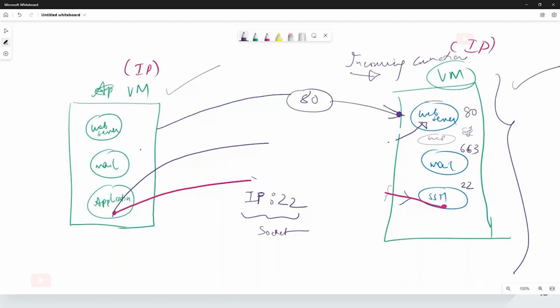That means from this VM, even if you try to access this mail application on 663, your requests are denied because the connections are not established. So knowing your application port is necessary, so that you can ask your IT team to unblock that particular port. Unblocking the port means they're not stopping you at the VM level, where your application is running, but your application is not accessible by other VMs or other users.